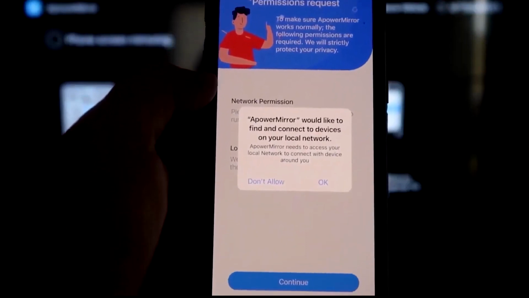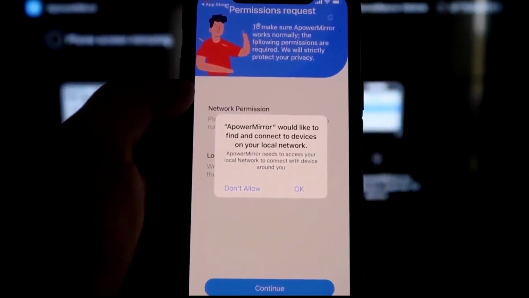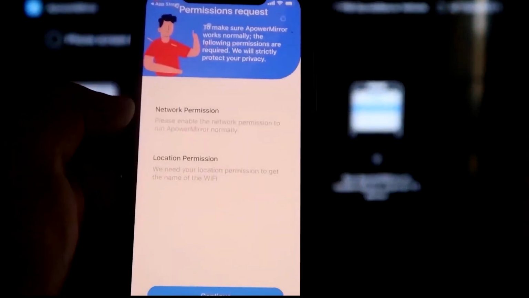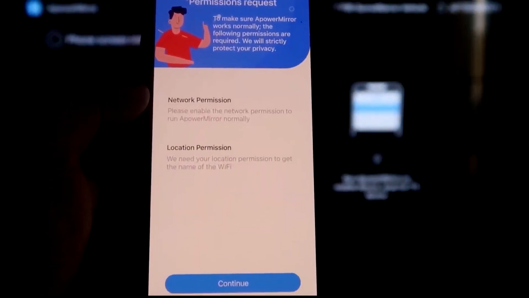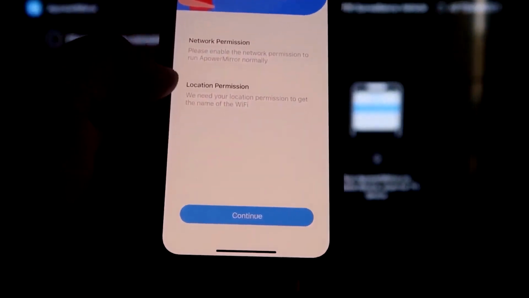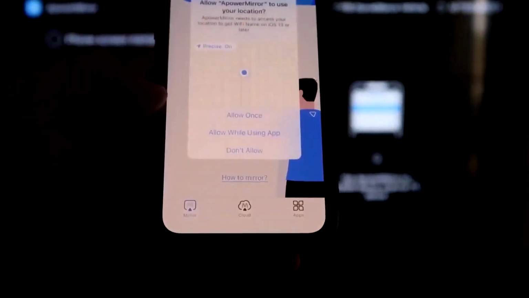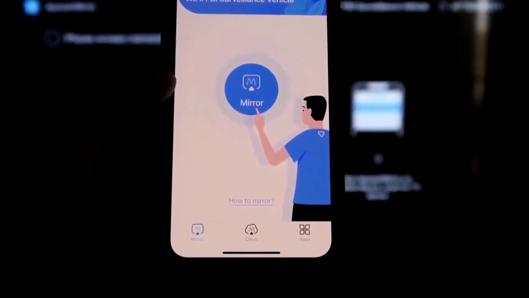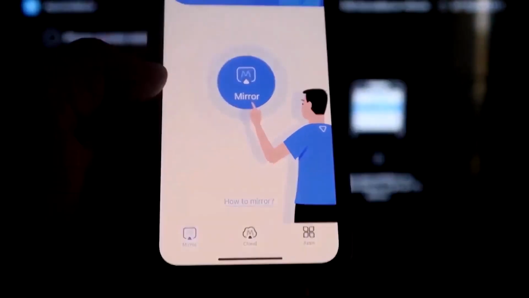And now I ask you a question. A power mirror would like to find and connect devices on your local network. You want to click OK because both of these have to be connected to the same Wi-Fi network. All right, so it's asking for network permission and location permission. Just go ahead and click on continue and then allow while using app. So there it goes, and now it's recognizing Wi-Fi connection.